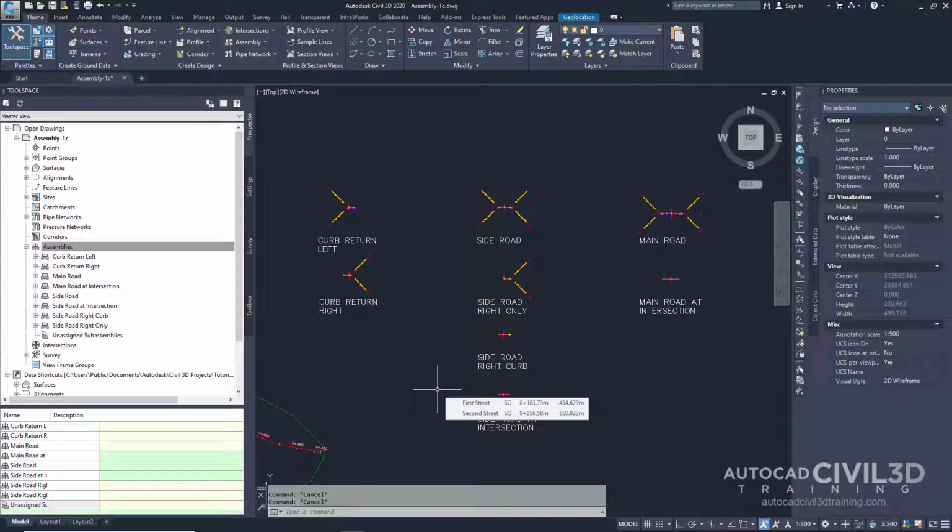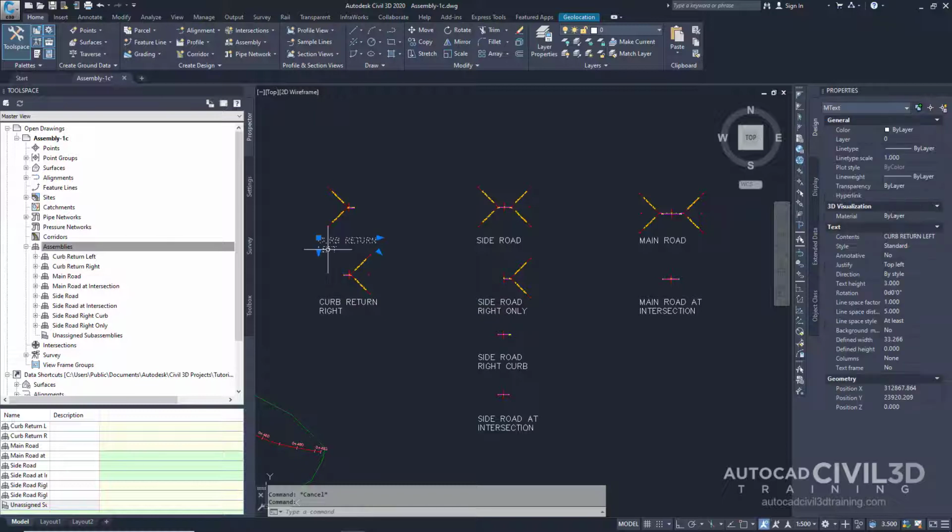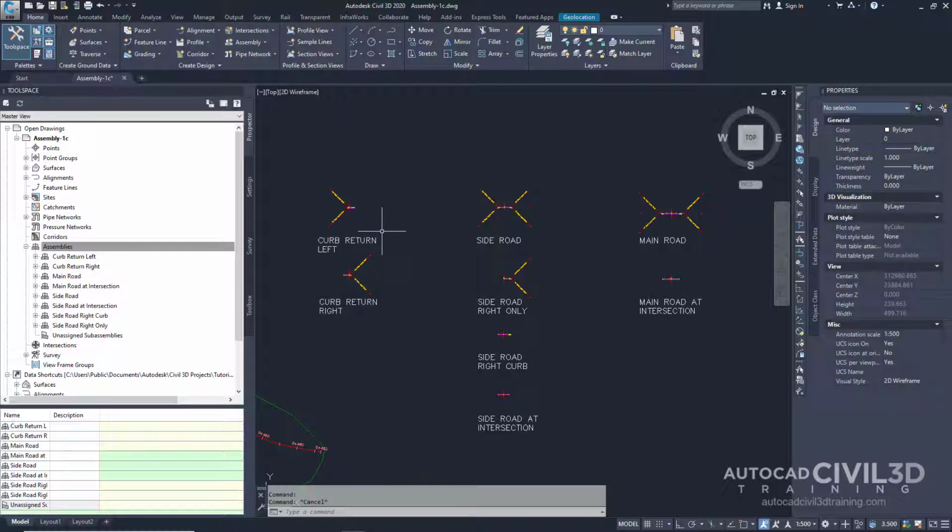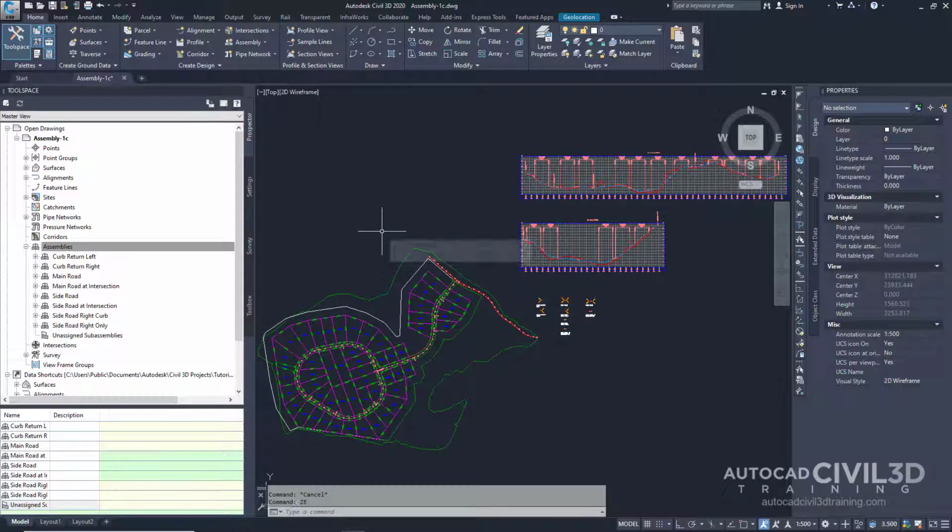In the drawing, notice that each assembly has a label that corresponds to the assembly name. The labels are just simple AutoCAD MText that make it easy to see the construction of the available assemblies. In the command line, type in ZE for zoom extents. The drawing zooms out to the drawing extents.